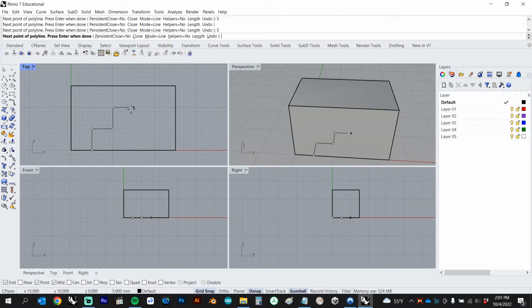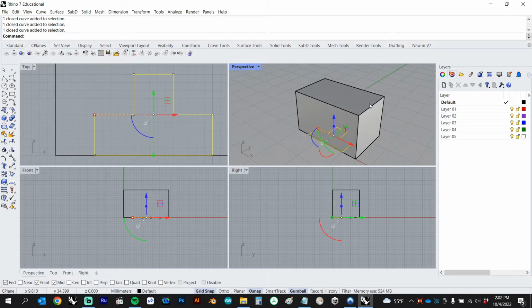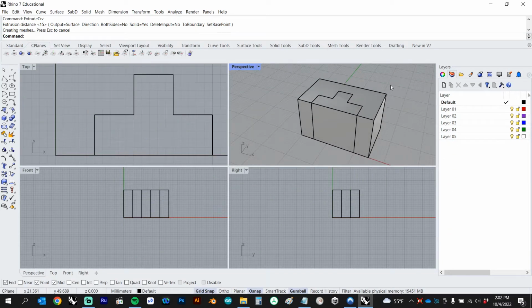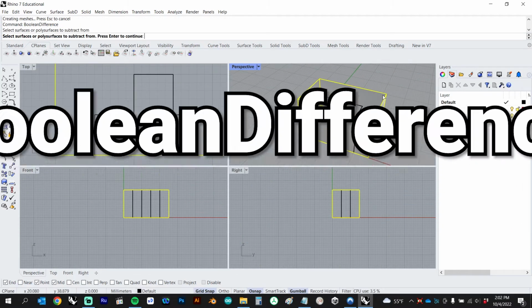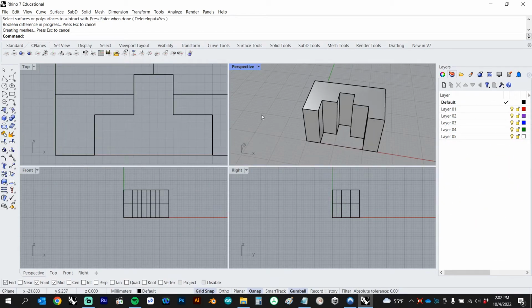We want our curve to be closed so that our extrusion is a solid. That will give us the best results when we do the Boolean operation. Now that we have our curve, I'm going to use the extrude command to make a solid and extrude it to the other side. Then we can do the Boolean difference command to subtract that part away.